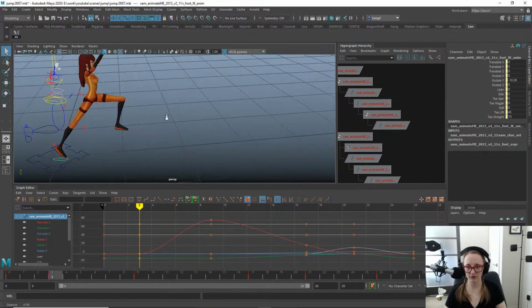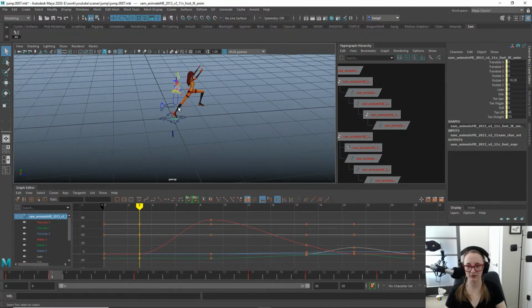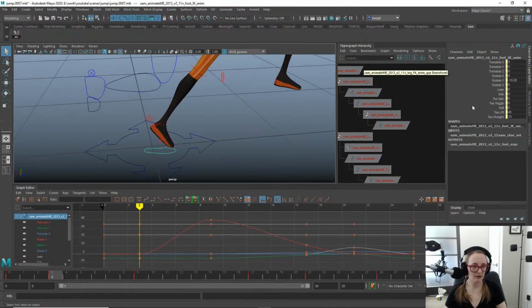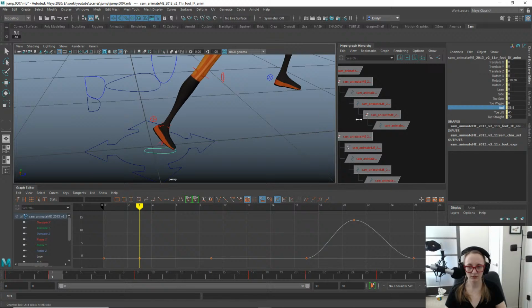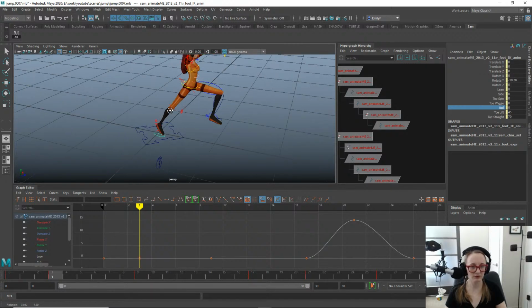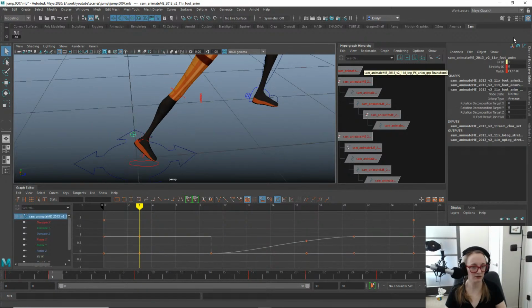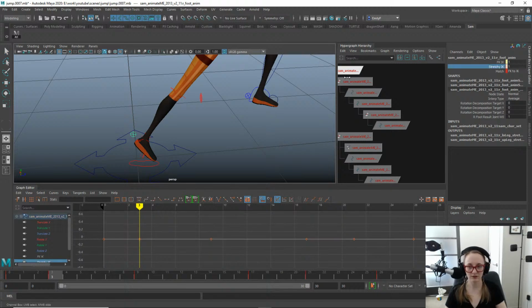Just until her foot is officially off the ground. And let's do a little bit of a roll. There's also a stretch in this, isn't there? Let's see what the stretch looks like. Well, that didn't really do anything, did it? Well, fancy that.